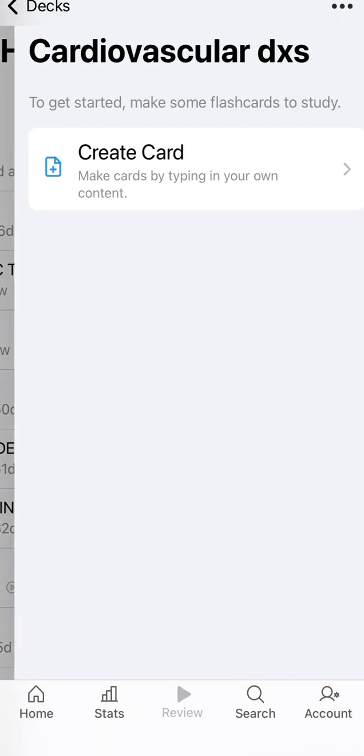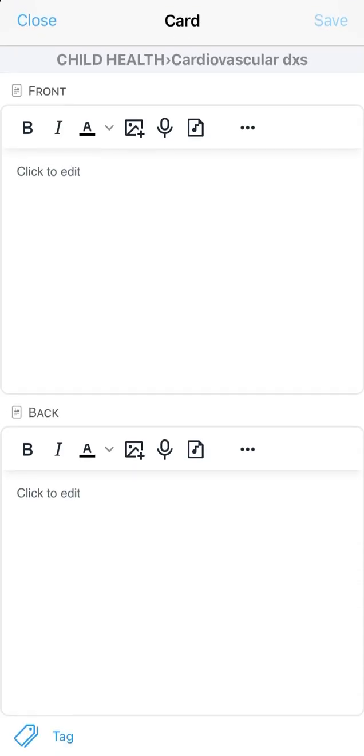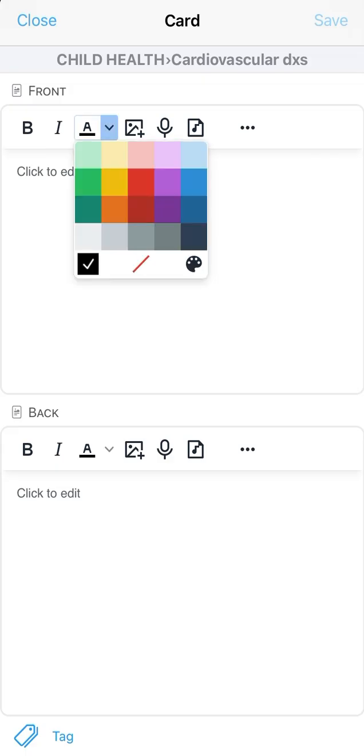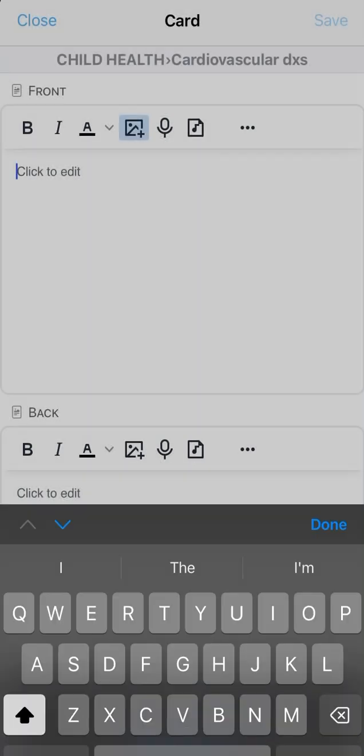Now I save it under my child health. So I have create card and generate cards. When I click on create card, I'll type in my old cards. This is bold, italic, and I'm giving a color to the font and all of that. Here you can insert a picture. So sometimes you want to put a picture as the question or a picture as the answer.